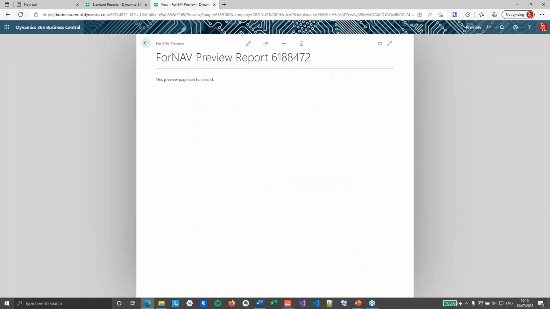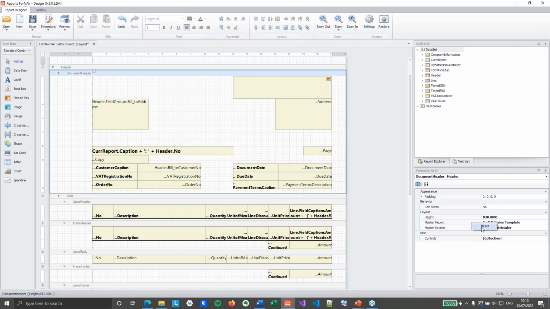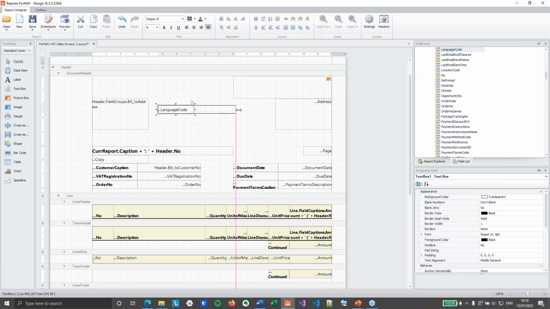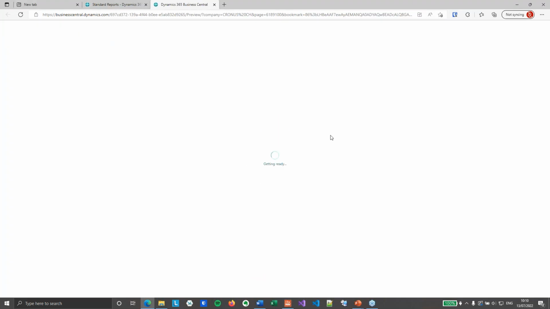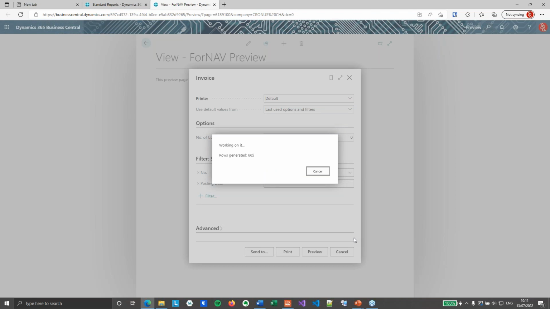Let's move back one step, because right now I can't see which language my report is in. So let me just grab the language code onto my report. That will allow us to check if our report terms and conditions is actually in the correct language. There we go. Let's hope it's faster now.